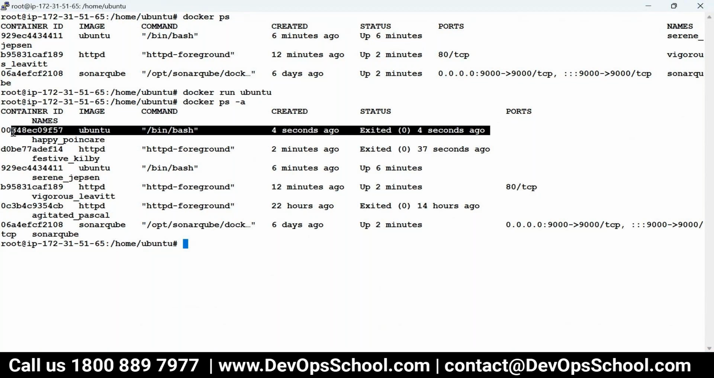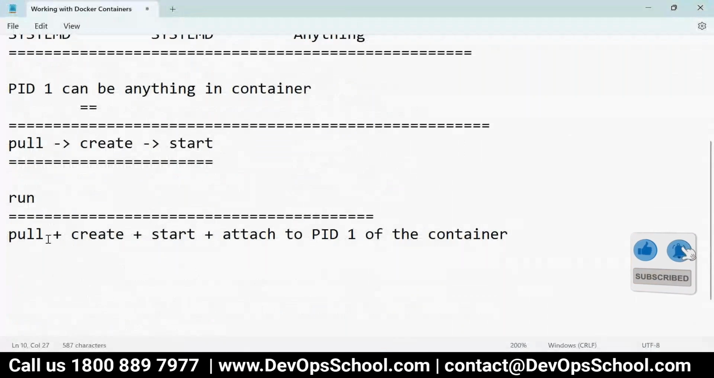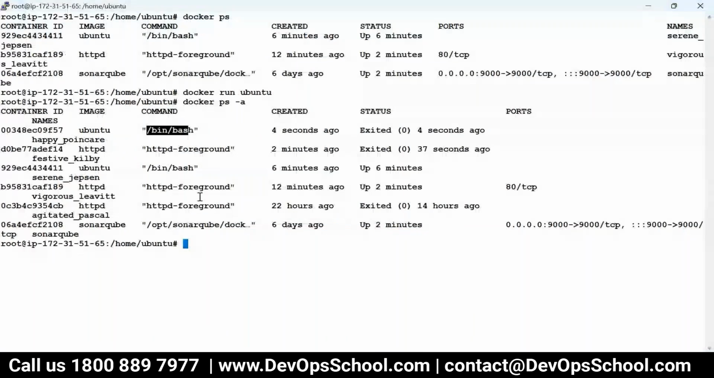So remember what happens when I say docker run Ubuntu. It created the container, started the container, attached also, and then exited. In the HTTPD case, it never exited. Why? This is the behavior of these two. Here bin bash is running on the shell only, and it just runs and exits. But if you run this executable, it will not exit. That is by design.